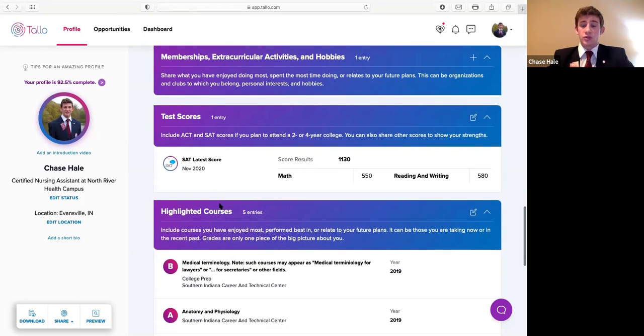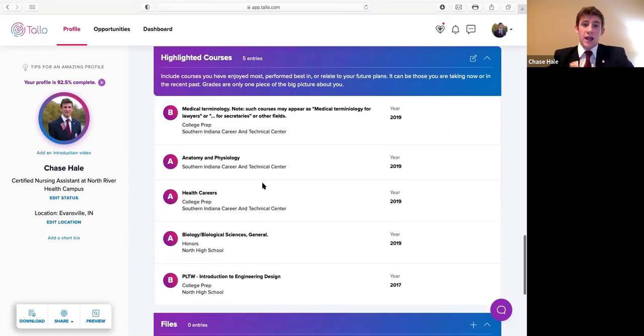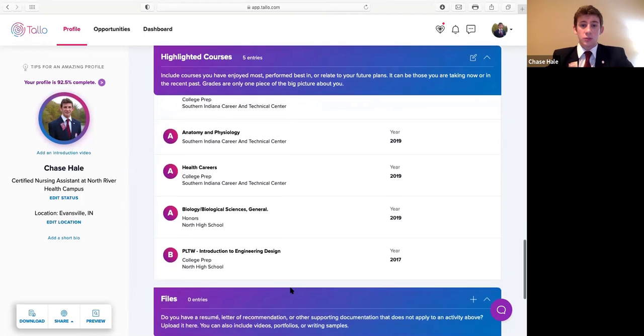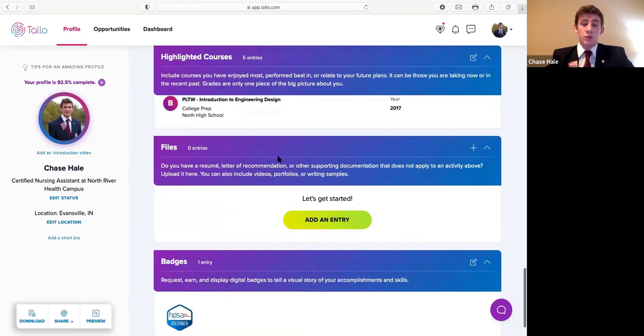And then also you can put your test scores in here. Great for colleges to be able to see that. And then just highlighted courses. If you have any courses that you really like to see, make sure to put those in there that you're proud of taking and passing. Make sure to put those in there and let that be known. And then you can put resumes, letters of recommendation, any other document or file. Put that in there. That's going to add more depth.